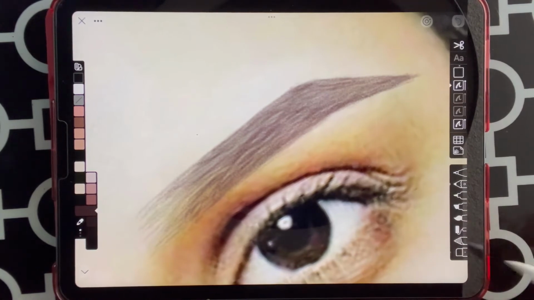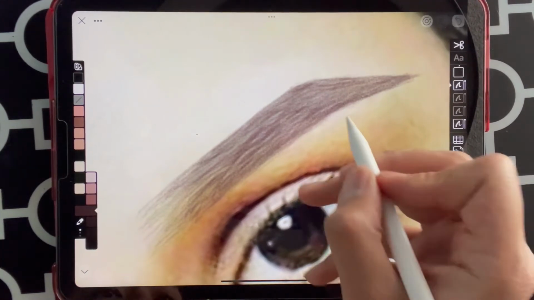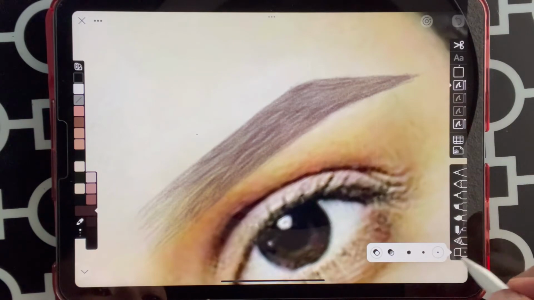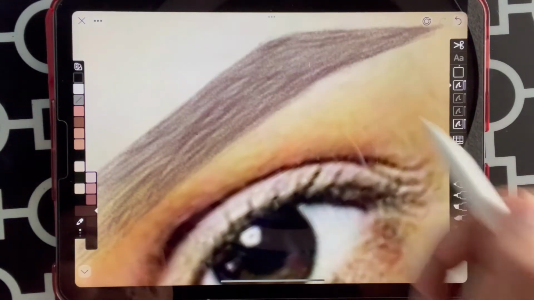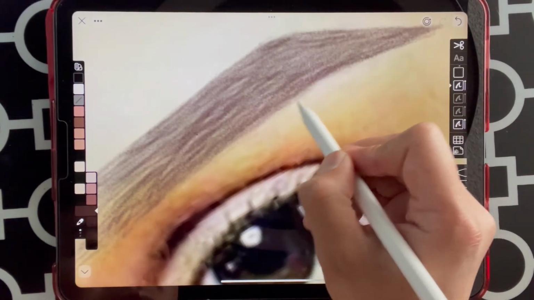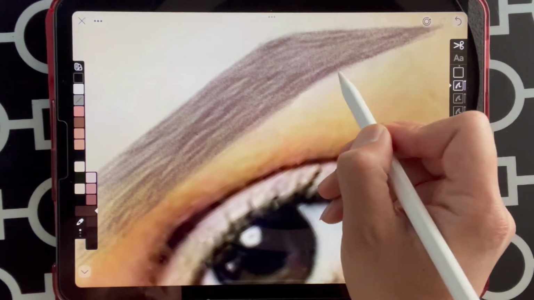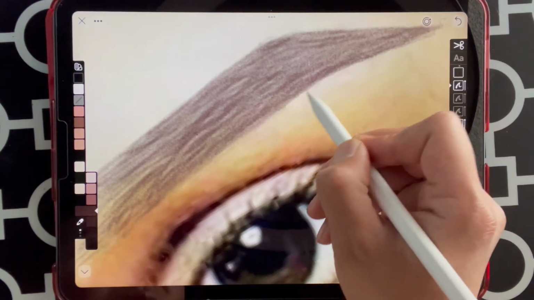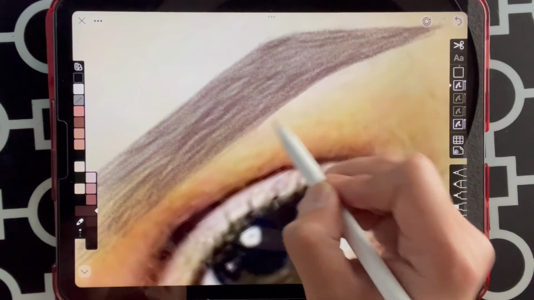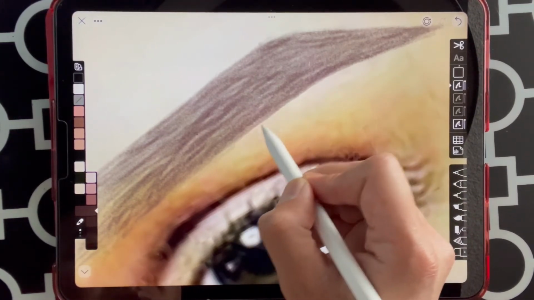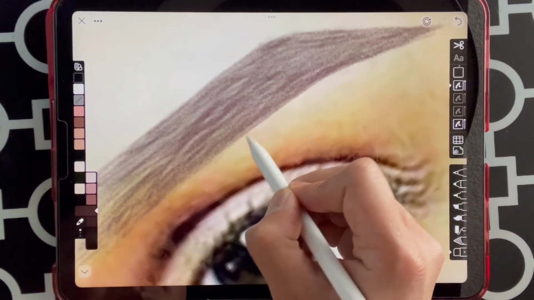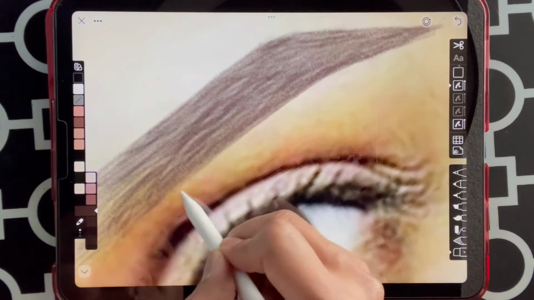Right? And then if you want, if you're super OCD like me, right? So I'm gonna use the smallest size and then clean the edges. Take your time, okay? Don't rush it too much. But in this video, I'm doing it rather fast.